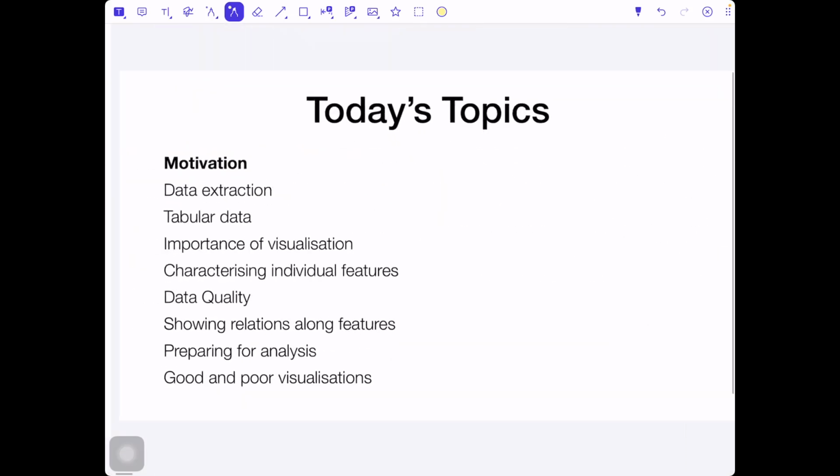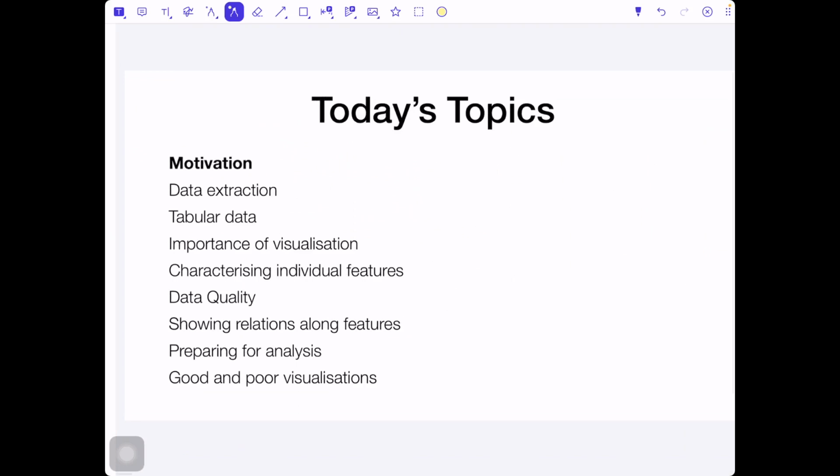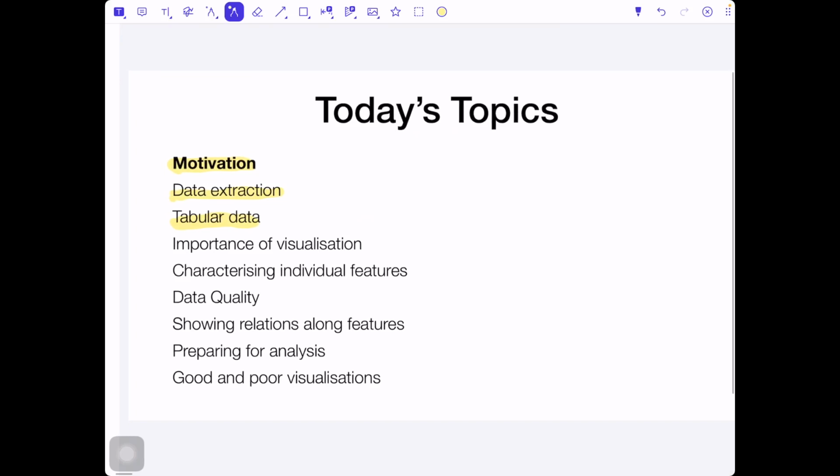So let's start. I will start with the motivation. So what is it about data visualization and statistics and why we need it. Then we will go to the data extraction, just because before we start to work with the data, we need to take the data. After that, we will mostly concentrate on the tabular data, because also the data for the project which you will get will be given in the tabular format.